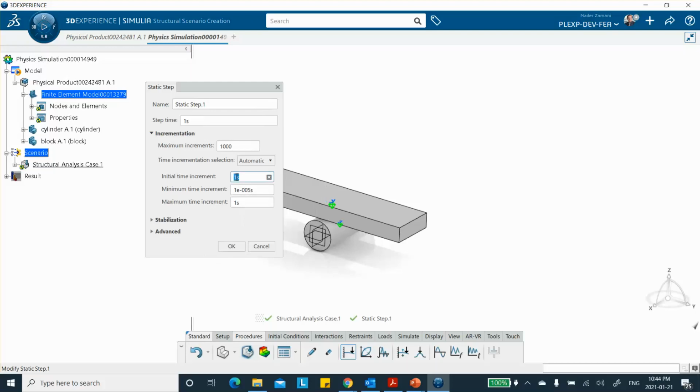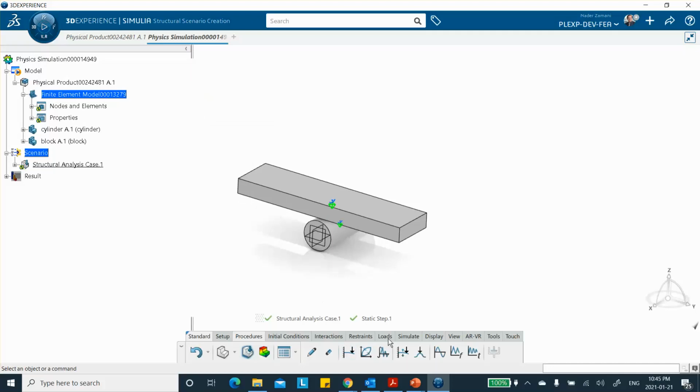Maybe I'll make this 0.1. How about that? 0.1. Okay, start with 0.1. Okay. And then we say, oh, here, advanced option, make sure that the nonlinear geometric effect is on because we might have large deformation, and we kind of do here. Okay, good. And now we go to the restraints.